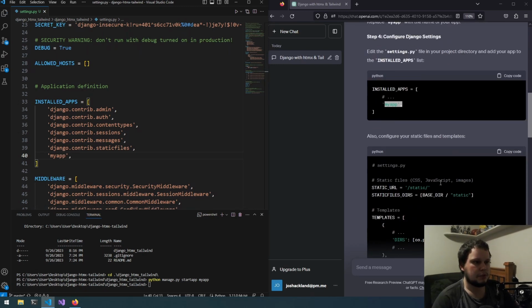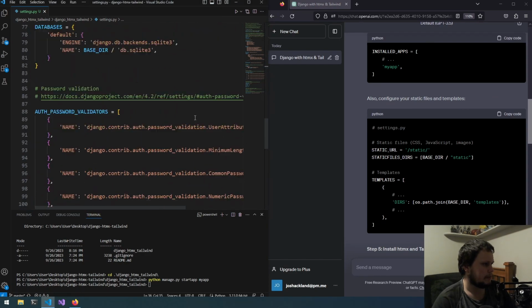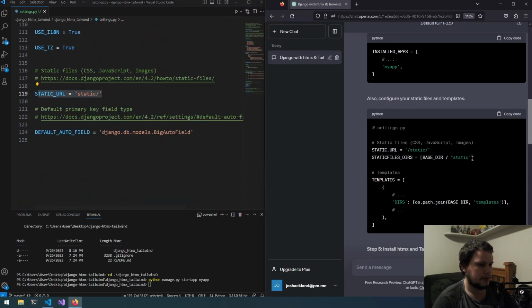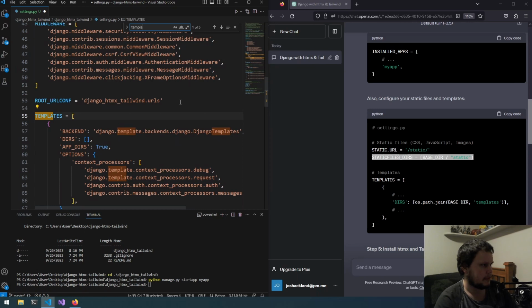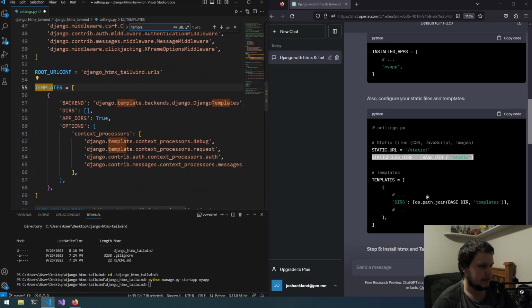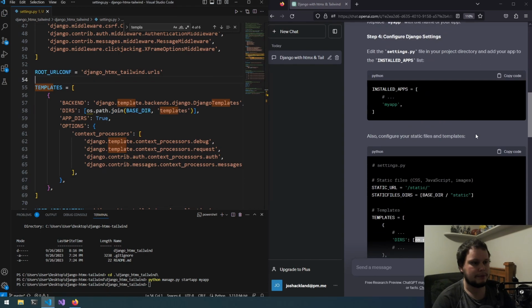It now wants us to also configure our static files and templates. I think that's at the bottom here. Okay, I've got STATIC_URL. We will copy STATICFILES_DIRS here. And do we already have TEMPLATES in here? We do. So we should add into DIRS here, os.path.join(BASE_DIR, 'templates'). So we've set up our Django project for now, I guess.